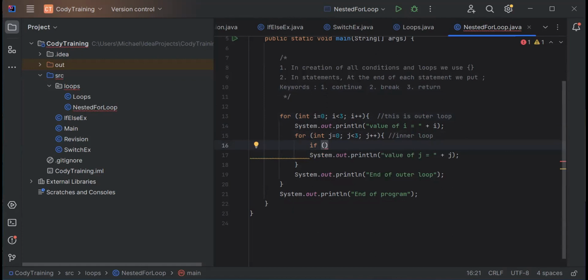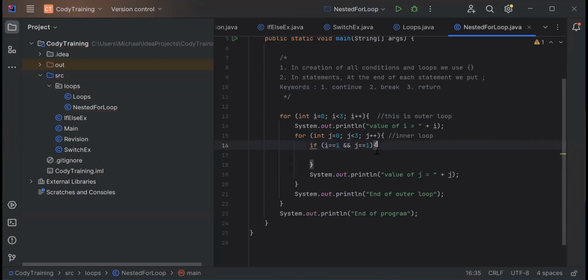I will say if I equals 1 and, you remember this, it's called the logical operator. We use it to combine two conditions at the same time. So we put and if j also equals 1. Here we're going to use curly brackets because it's an if condition. This is the opening for the if condition, and this one is the closing of the if condition body. Here inside I will type the keyword continue.